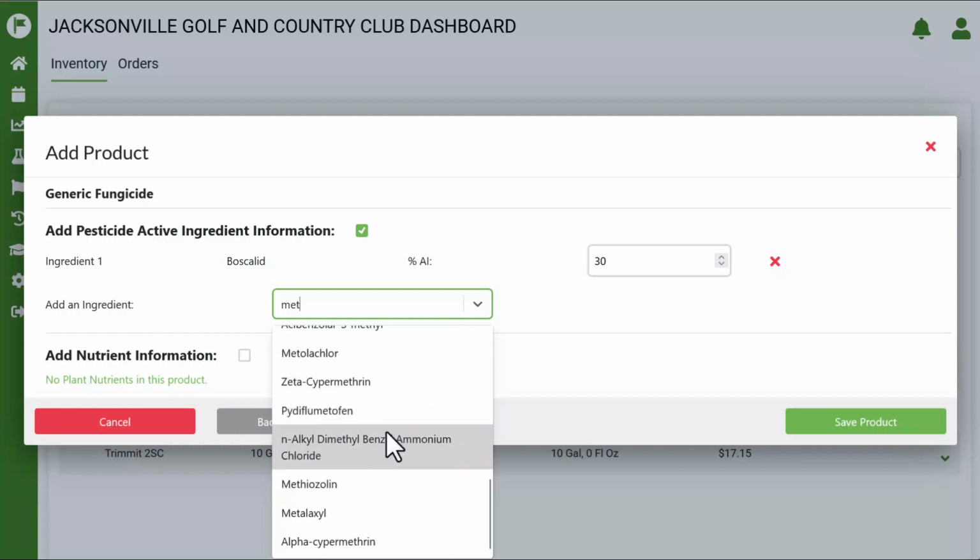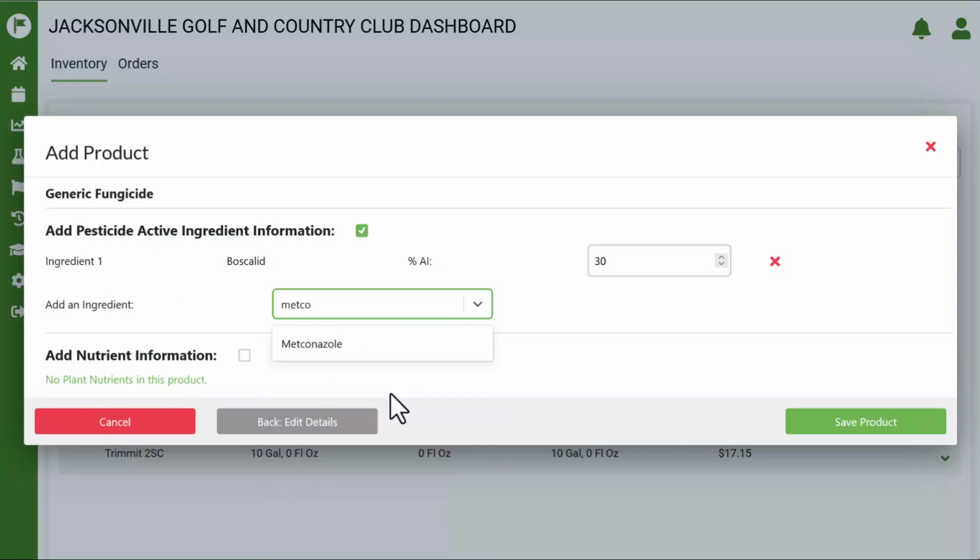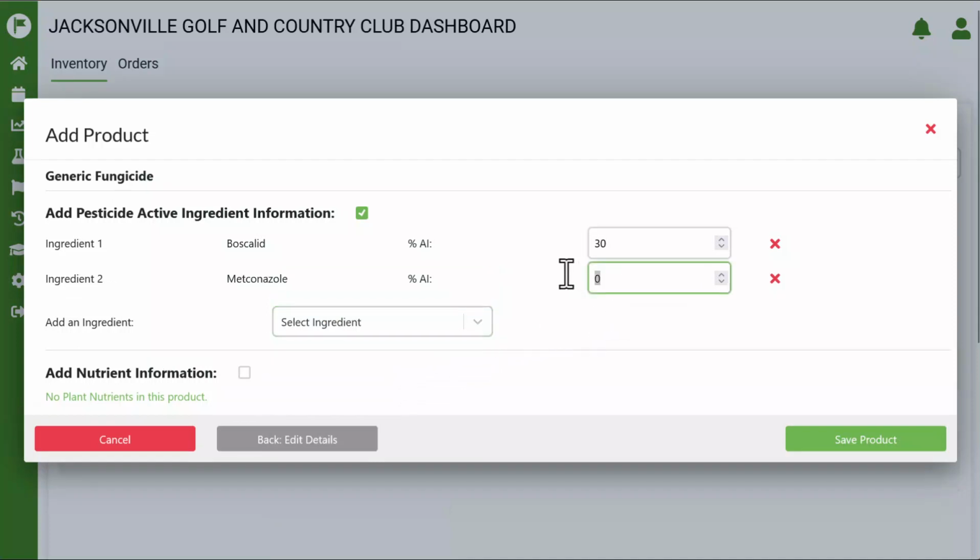Oh, where is metconazole? There you go. And so maybe that is 20% that. So that would be this ingredient. The reason you want to add this is because GreenKeeper is looking for other materials that it knows has these active ingredients. And if it finds one, it will say, okay, this material is very similar to this product that we know how it controls the pest.